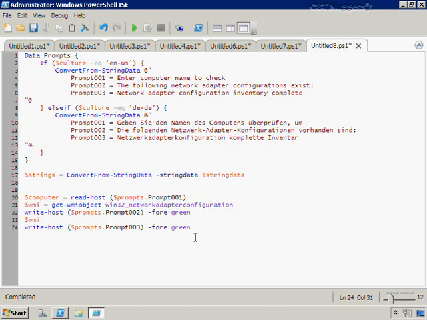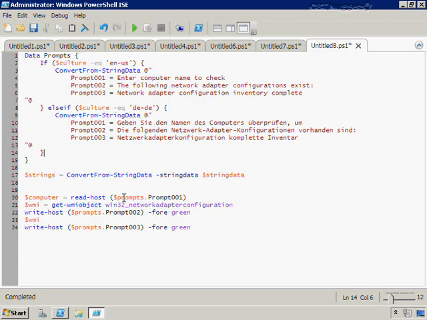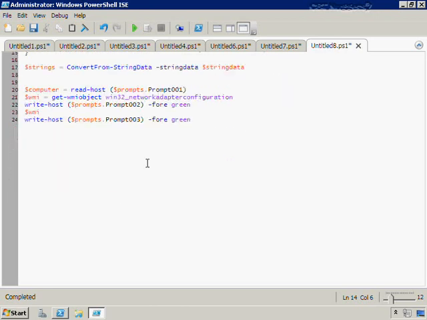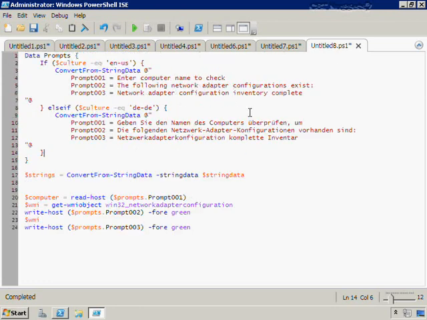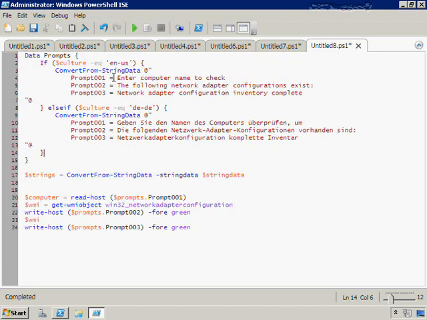This is not a great idea, because as a programmer, if I come along and I start to look at this, and let's say I've got 15 languages stacked up at the beginning of my script here. So I'm down here looking at the program code. Okay, we're going to read host prompt 1. I have no idea what that's asking for. So we'll go up and look a little bit. Oh, it's asking for Geben Sie den Namen. It's the computer name that I want to check.